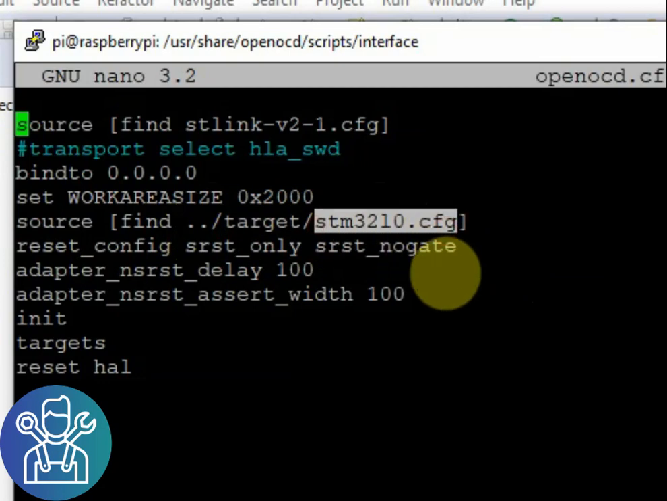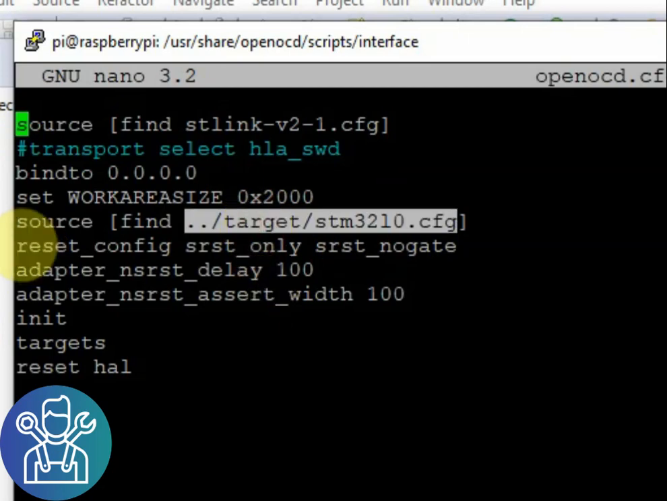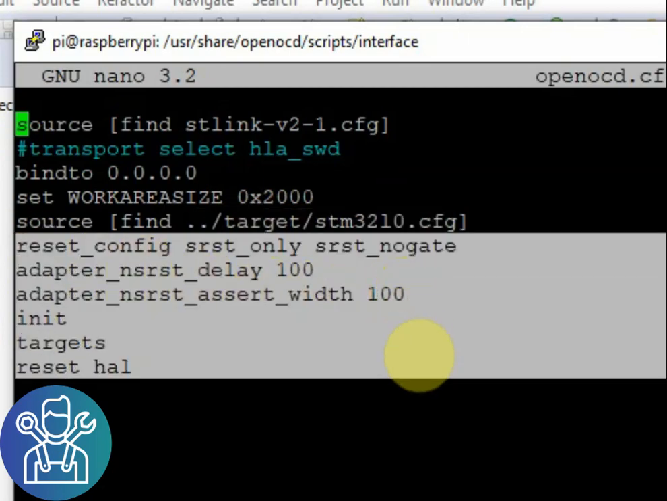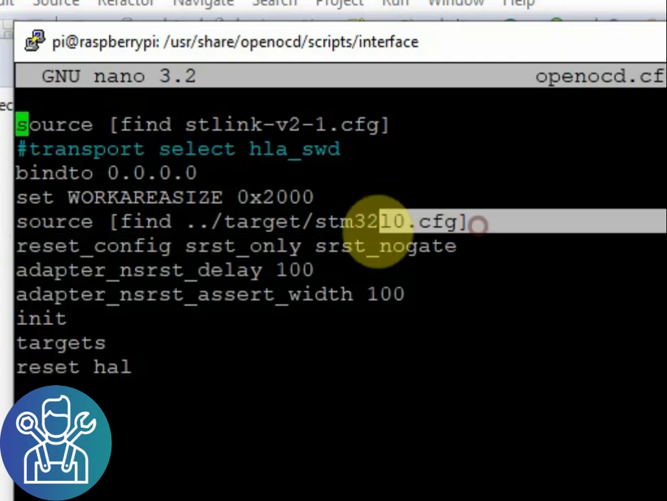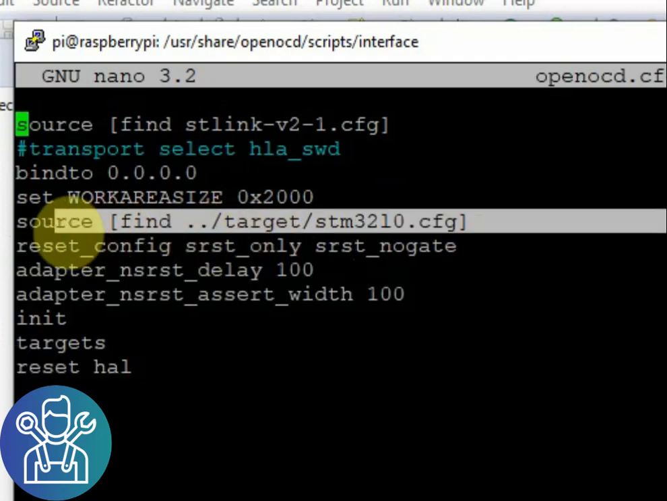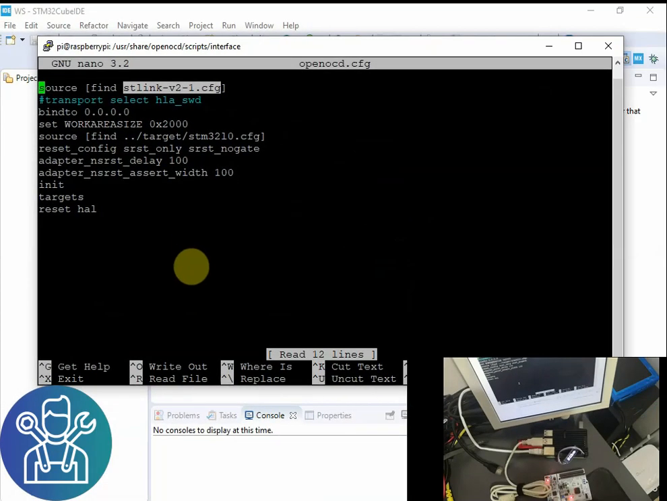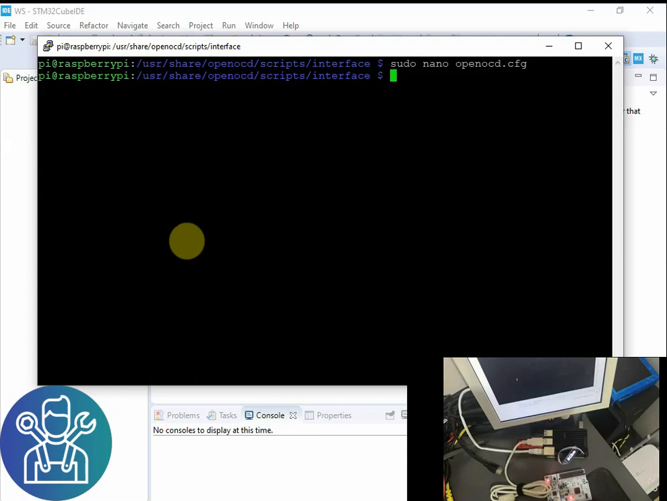If you're using a different microcontroller, it's really important to change this, correlating to the microcontroller that you're using and to the name of the file that's in the target folder. The rest are also important, but just keep them as is. You don't need to touch them or change them. Those are the two lines that are really important to change, the source and which interface you're using. To exit, you do Control X, you need to save it, and that's it.